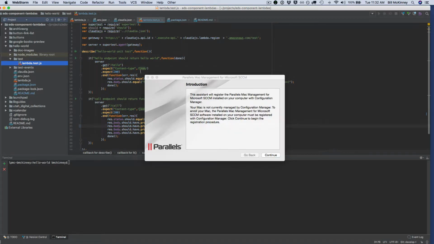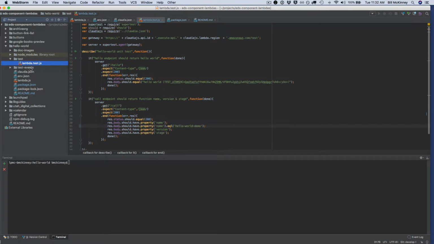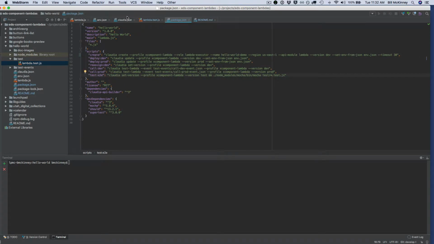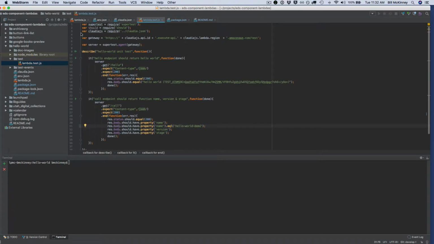When you deploy your AWS function, a file called claudia.json is created automatically. You're going to see that file sitting there. It has a bunch of variables, and these variables can be extracted to create the URL for the thing that you want to test. Going back to the test, you'll see that I require that JSON file at line 3. And then at line 5, I'm creating that URL from the Claudia JSON, taking the API ID from it.